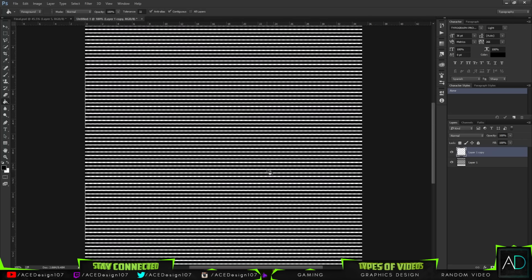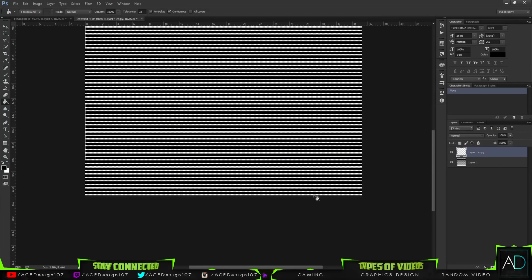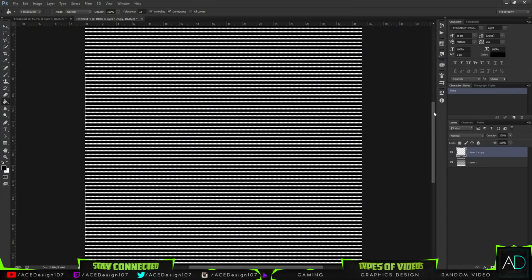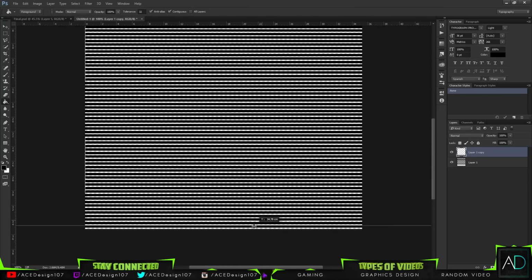Okay, so it actually doesn't line up. What we need is to have this on the exact line like that, like it is here. So to do that, we're going to bring up our ruler by pressing Ctrl R and then drag it down onto our document, something like this.